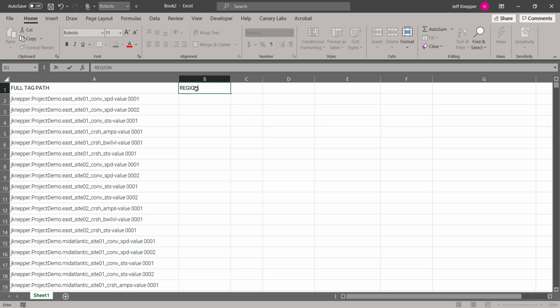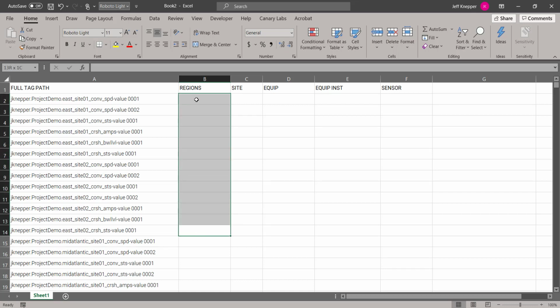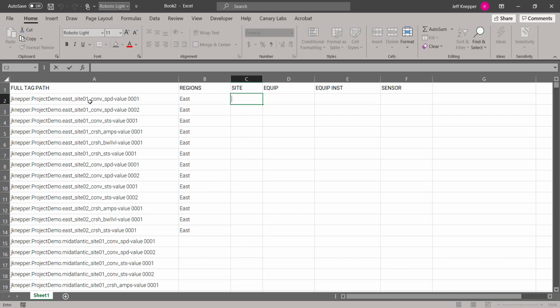We have region, we have site, we have equipment, we have equipment instance, and then we have the actual sensor, the piece of I/O that it represents. So as I can see, all of these represent East site tags. So all of these are East. And then I have multiple sites, it looks like. The first group of these are Site 1. And then we move to Site 2.